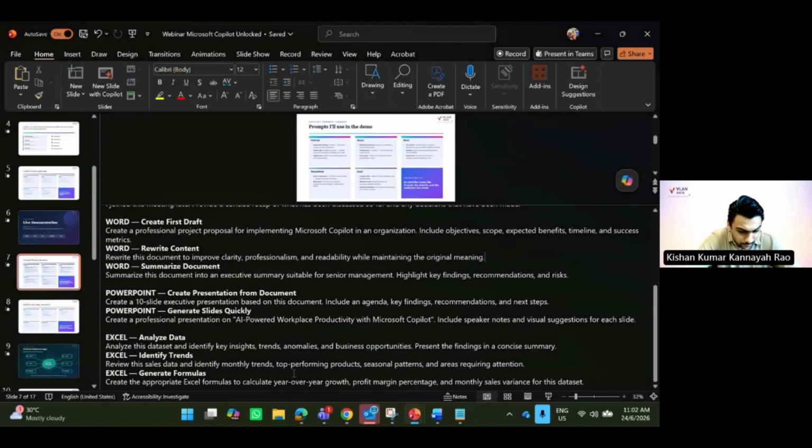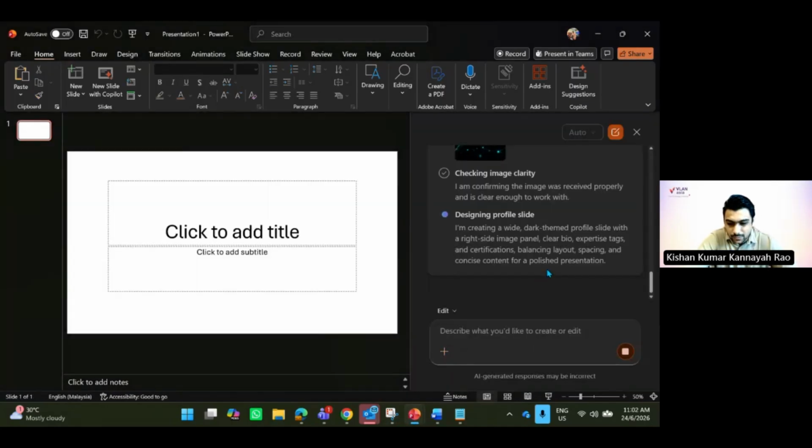Meanwhile, we're looking at PowerPoint. Okay, so we already created a deck. We'll just wait for it. Once PowerPoint is done, we will see the output and how it looks. Then we'll go with Excel, right?